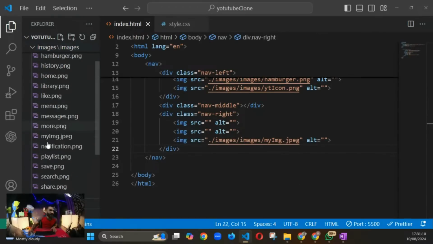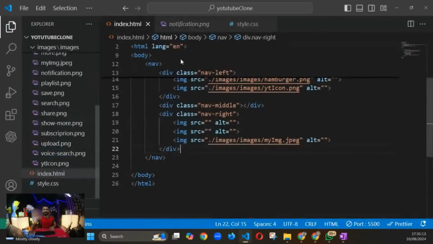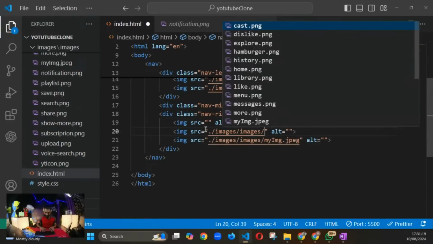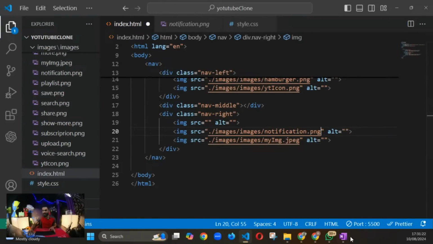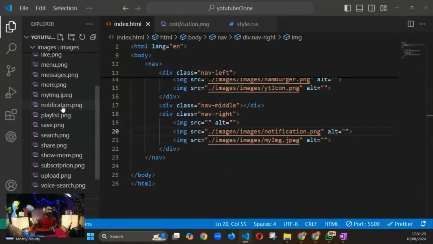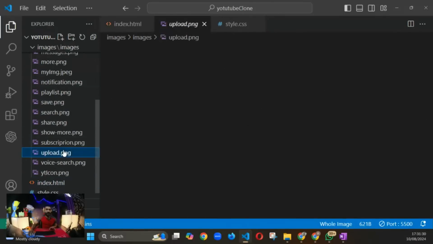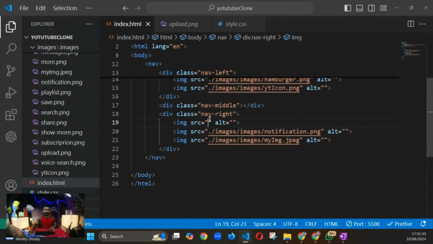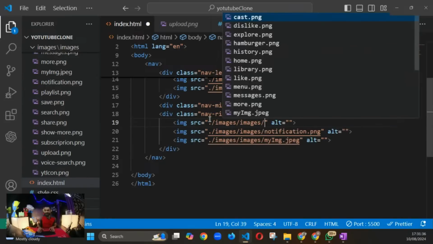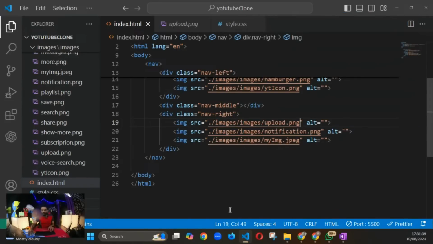Now comes my notifications. So let's add the notification icon over here, dot slash images slash notification.png. And what else do we have? Upload. So we have one upload का icon, upload.png. Yes, here it is. So we have dot slash images slash upload.png. Let us now see, do we have those icons? Yes, so we have my picture, this bell icon, and this upload ka icon as well.